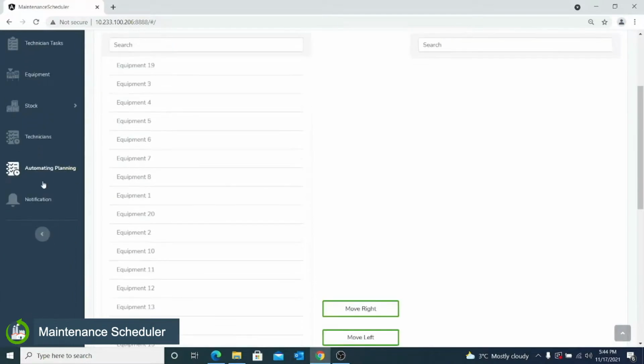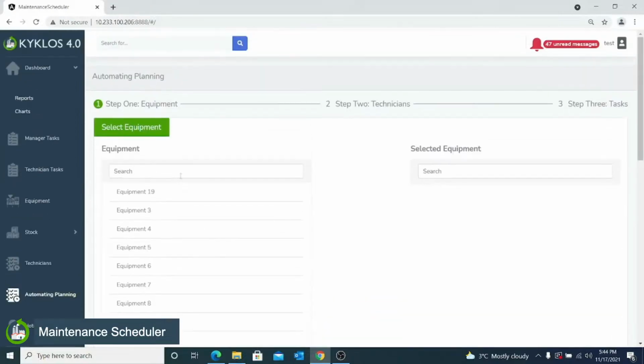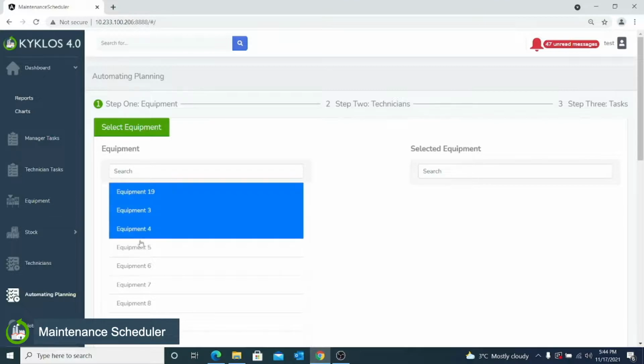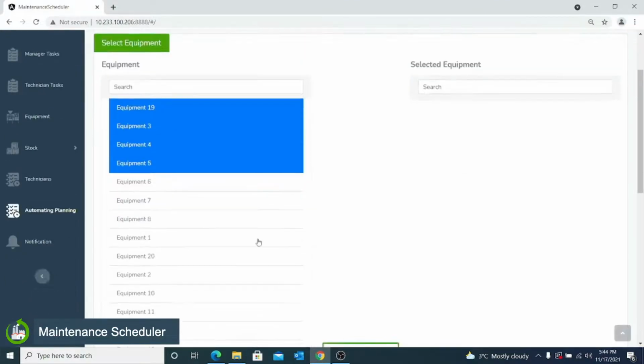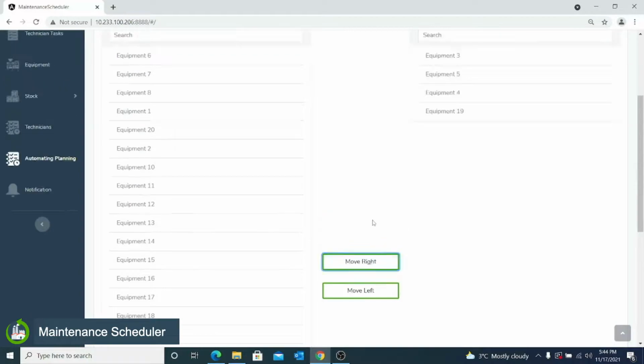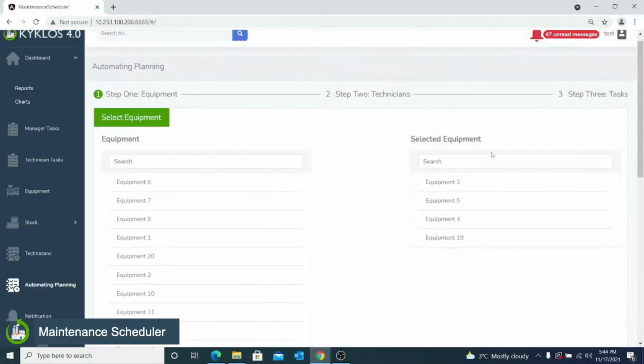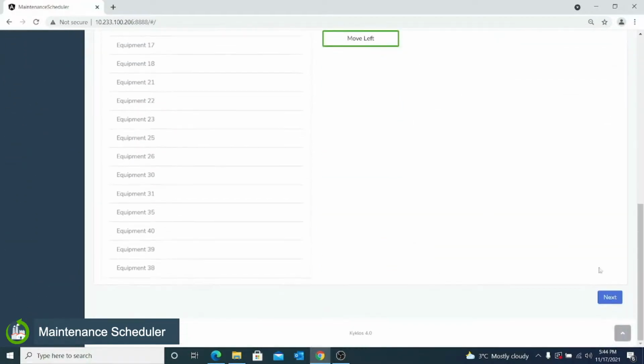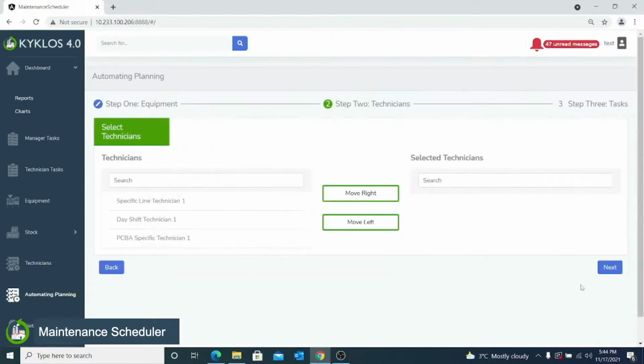I will continue to present to you the automatic planning tool. I am a supervisor and I would like to schedule some equipment for maintenance without affecting my production period. For this, I will select the desired equipment, move right, I will see the selection, then I will press next.